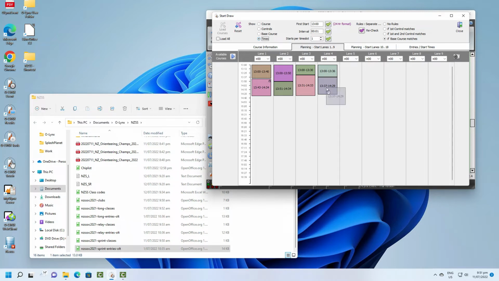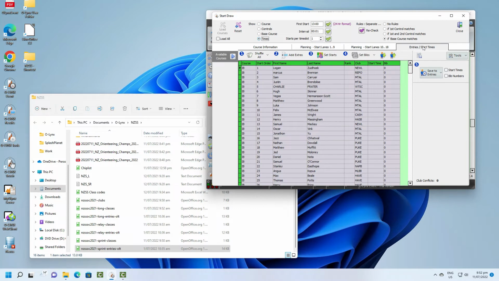So that's quite good. So then we want to generate the start times. So we go to this entry start times tab. And the first step we're going to actually do is add the extras. You can see by the different colours that the start groups pretty much are full. If we add the extras, we get those 3 extra slots per group.